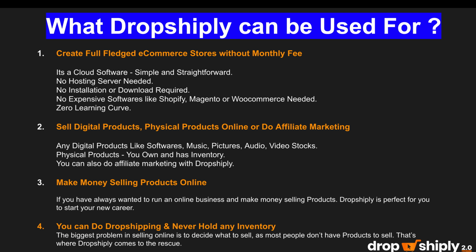That means there is no installation or download required. Also, you don't need any expensive software like Shopify, or to host a Magento or WooCommerce store, right? So that means you don't have to hire developers or freelancers to get your e-commerce store done. And there is literally zero learning curve with Dropshiply, right?